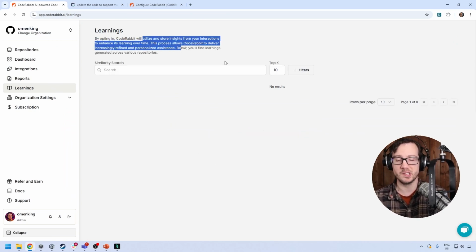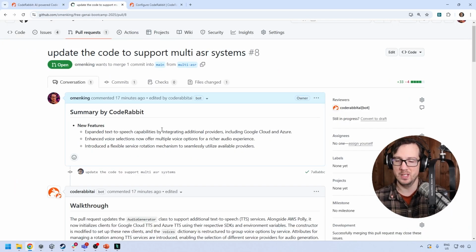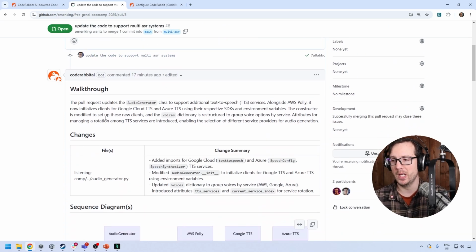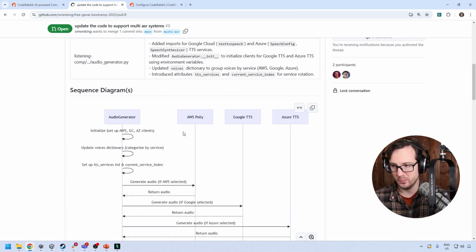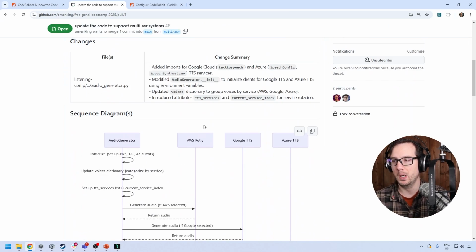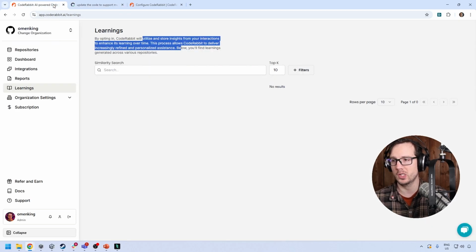So over time, it gets better at reviewing, because, of course, you could generate this with an LLM, but again, they've coded the agent in very specific ways to bring you this sequence diagram, to give you the summary, but it's more going to be the benefit over multiple PRs and commits that you're going to get that advantage.